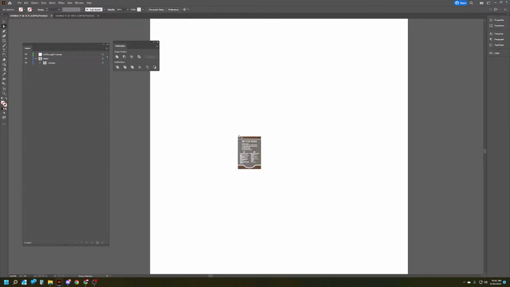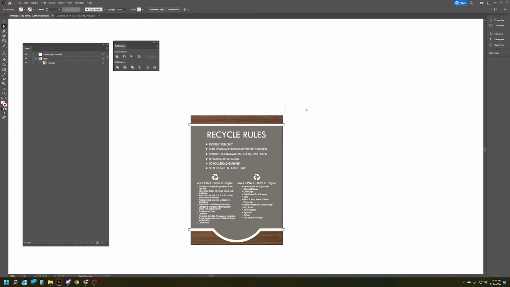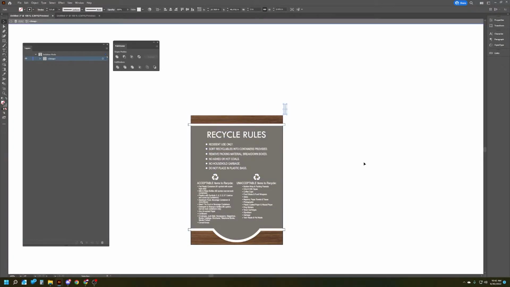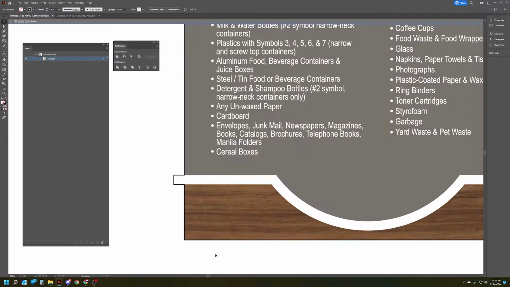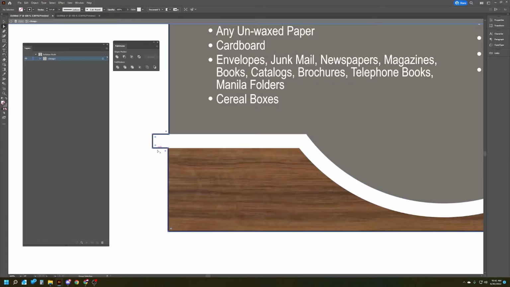Alright, so now we need to clean up this sign. All the measurements on the outside, the lines that show the size of the sign, everything like that needs to be removed. This company puts black outlines around the edge of their sign.